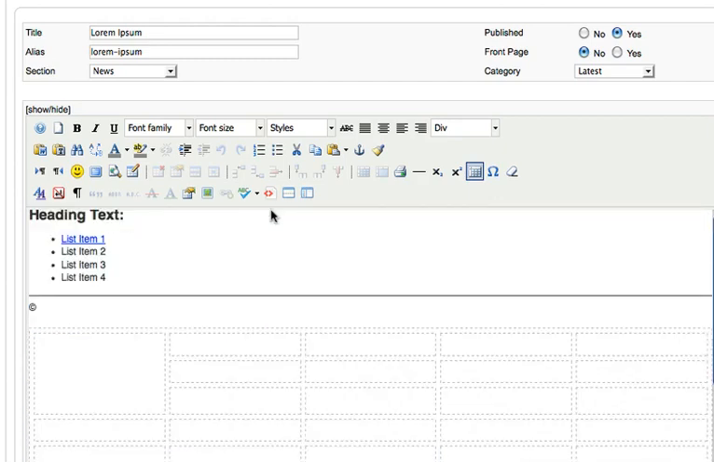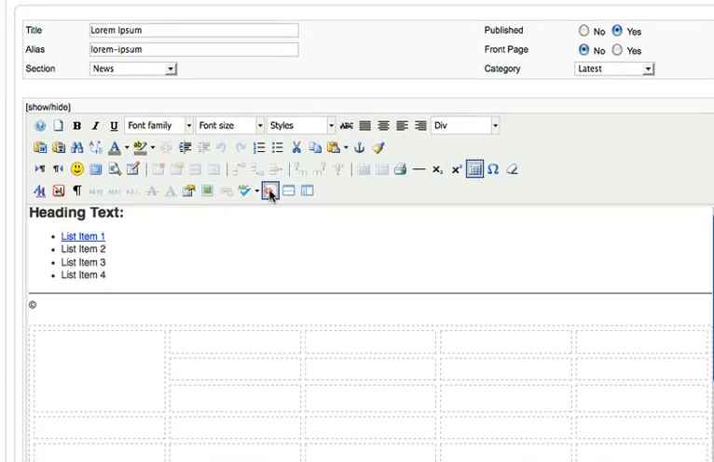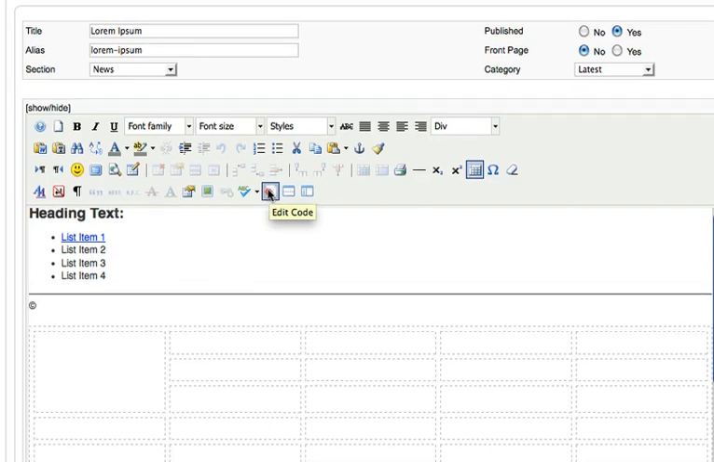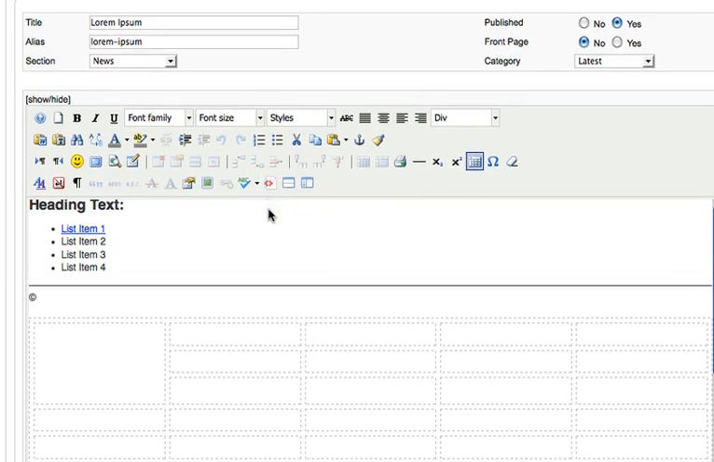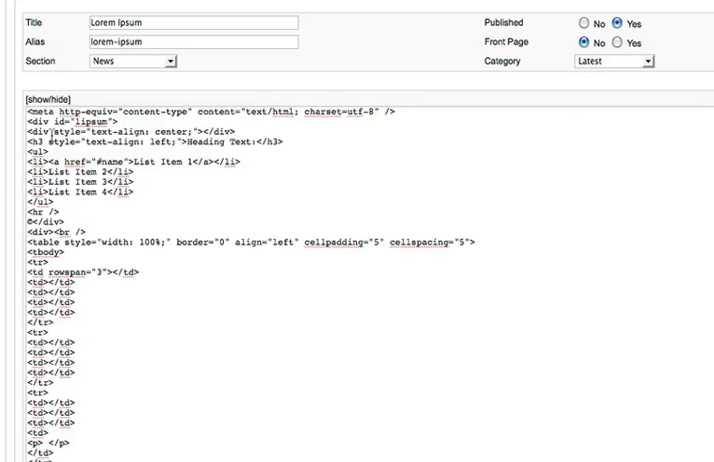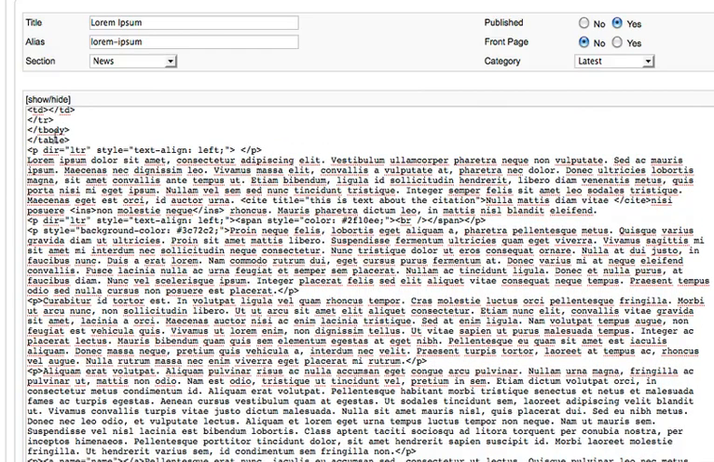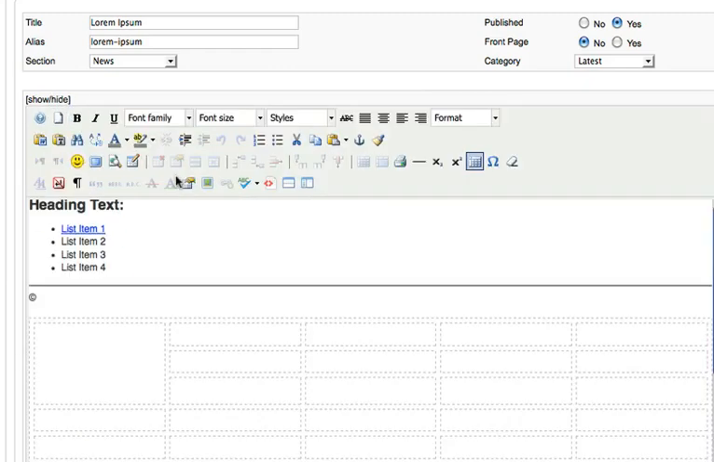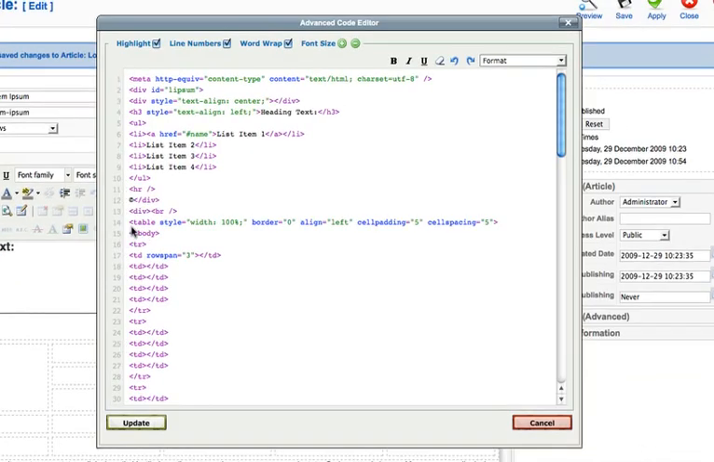The last thing we'll look at on this page is the code editor. Now, there are two ways to look at your code underneath, and if you don't know HTML and things like that, don't worry about it, but you can if you want. There's the Show Hide button here, which gives me all of the code with the HTML listed, but a better way of doing it is by clicking here and looking at the code in this advanced code editor.